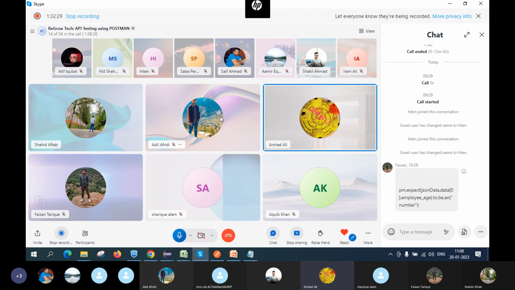First it gives the collection. After the collection, it will give the folder. After the folder, it will give the request. In the folder, we have a request that will give. Okay, then that's it. In the collection, we have made two folders. In folder one we have request one, and in folder two we have request two.